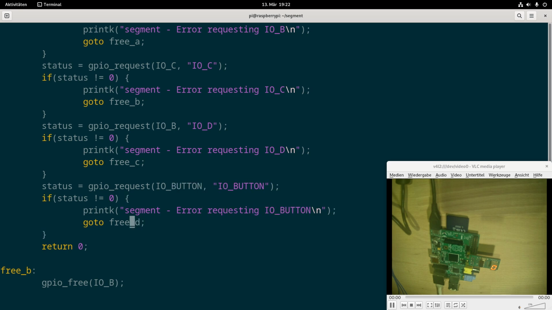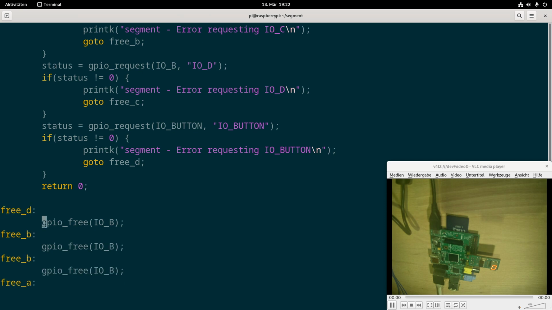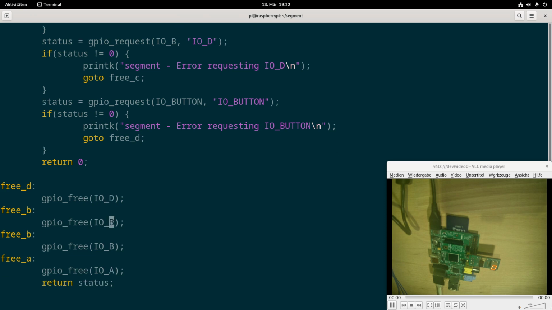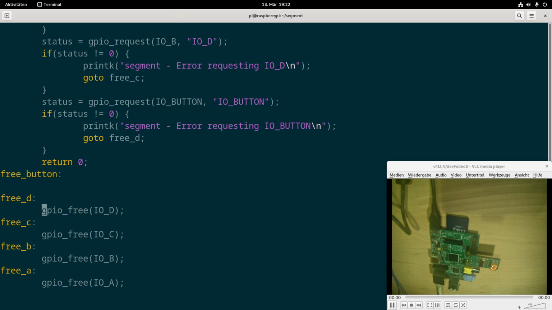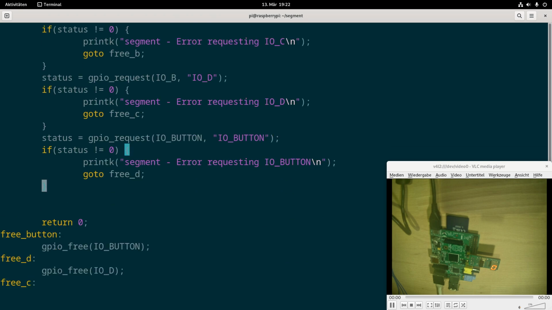Okay, and I will go, so let me copy these 2 lines and copy them here. D, C, C, and I will also use a free button here, in which I will free the GPIO of my button. Okay. So now we have requested the IOs, so the next thing we have to do is set the directions.